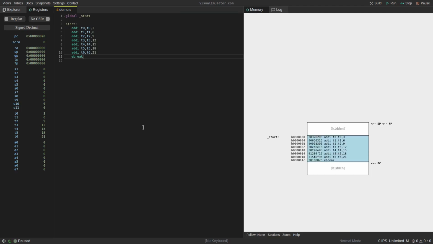The third instruction that we're going to learn is the add instruction. The only difference between the add instruction and the add immediate instruction is that in the third position here, we have a register instead of a constant or immediate value.